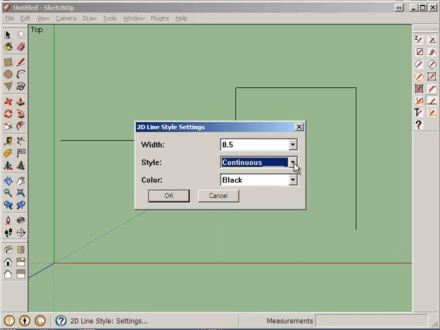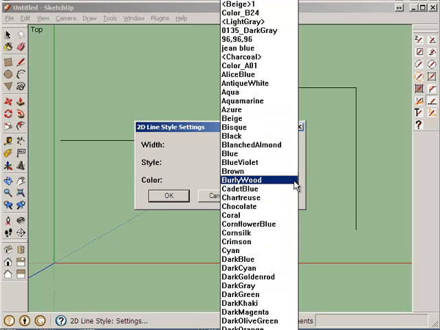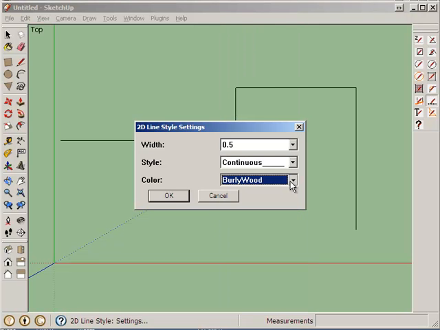The style I want is, you can have all kinds of styles. I'm going to use a continuous style because I like it. And then the color is black by default. And if I hit this, I get this extremely long list. Actually, this list is kind of ridiculous because it has every color that SketchUp has in the materials library. That's too many colors.